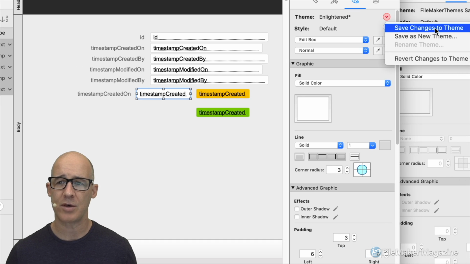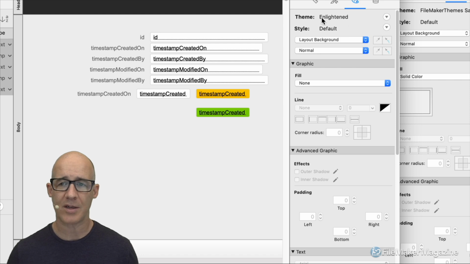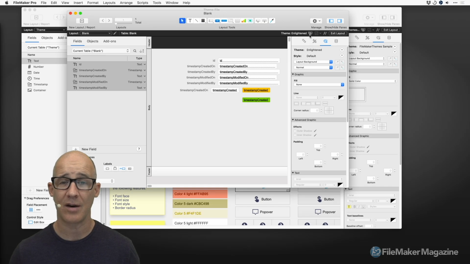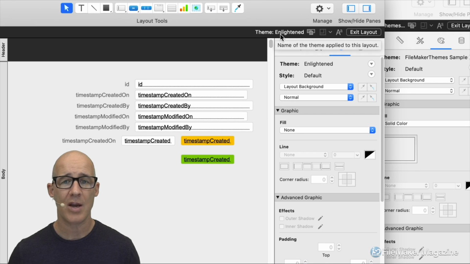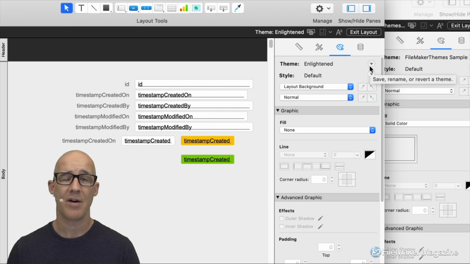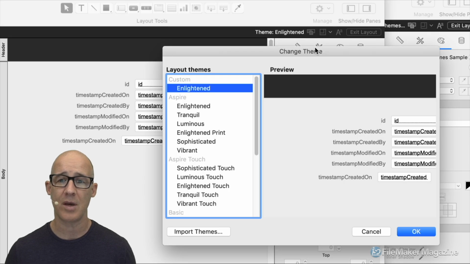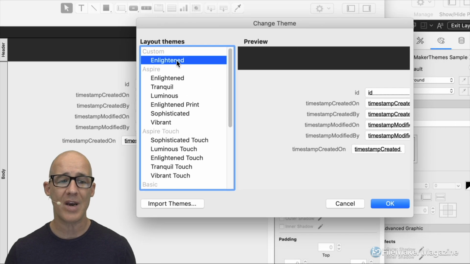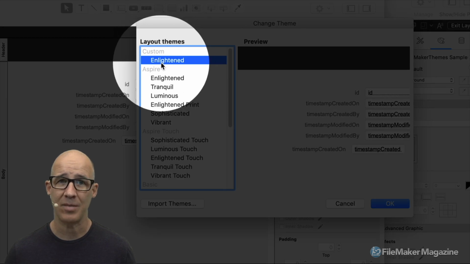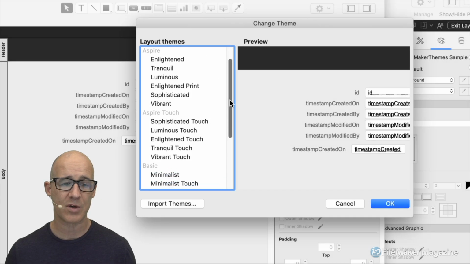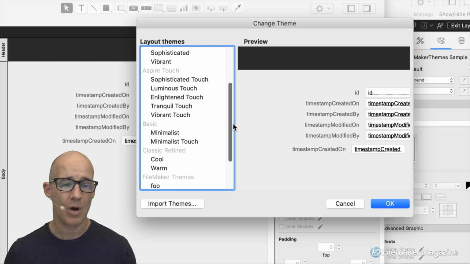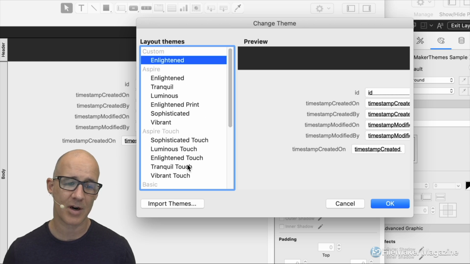I'm going to save the changes to the theme, and in nice confusing format, I did not save to the actual Enlightened theme. I've discussed this in the past before. Even though this continues to say Enlightened, as soon as I selected that red box, FileMaker made a copy of the Enlightened theme. We can see that because when we go into the theme by clicking here, we can see that we now have this custom Enlightened, as opposed to, as we scroll down, we have some other items in there.